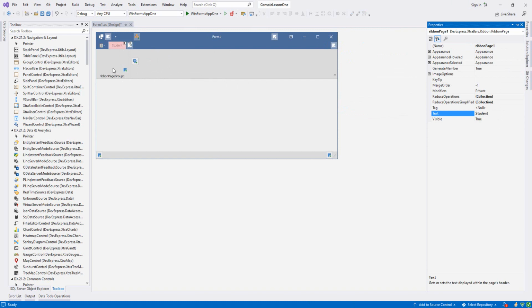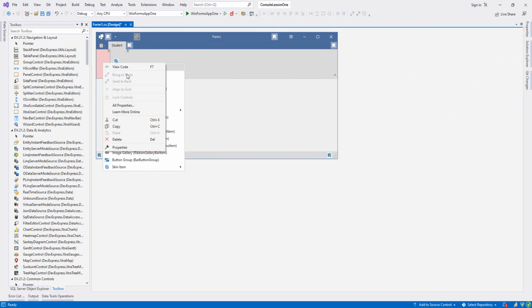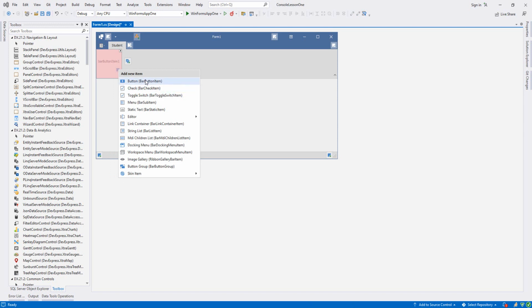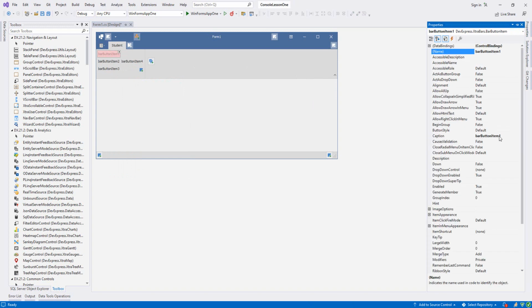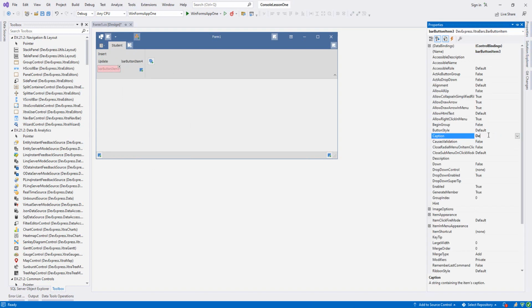Just look at how it is getting cooler. I just hit right click. I say button 1, 2, 3, 4, just for demonstration. Here I write insert, and then here I write update, and here I write delete, and here I write exit.